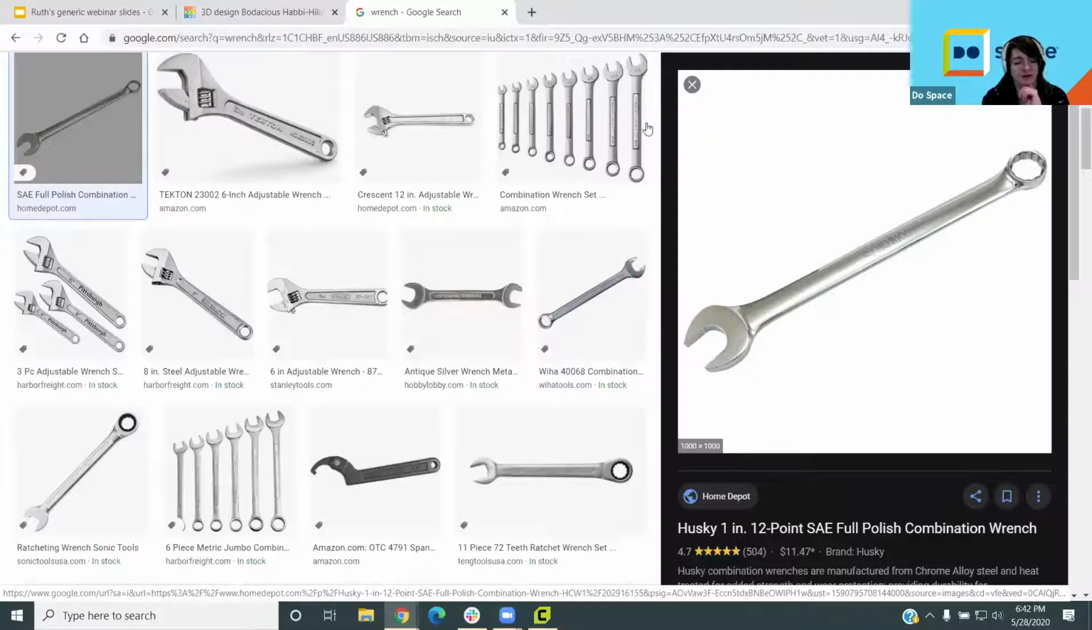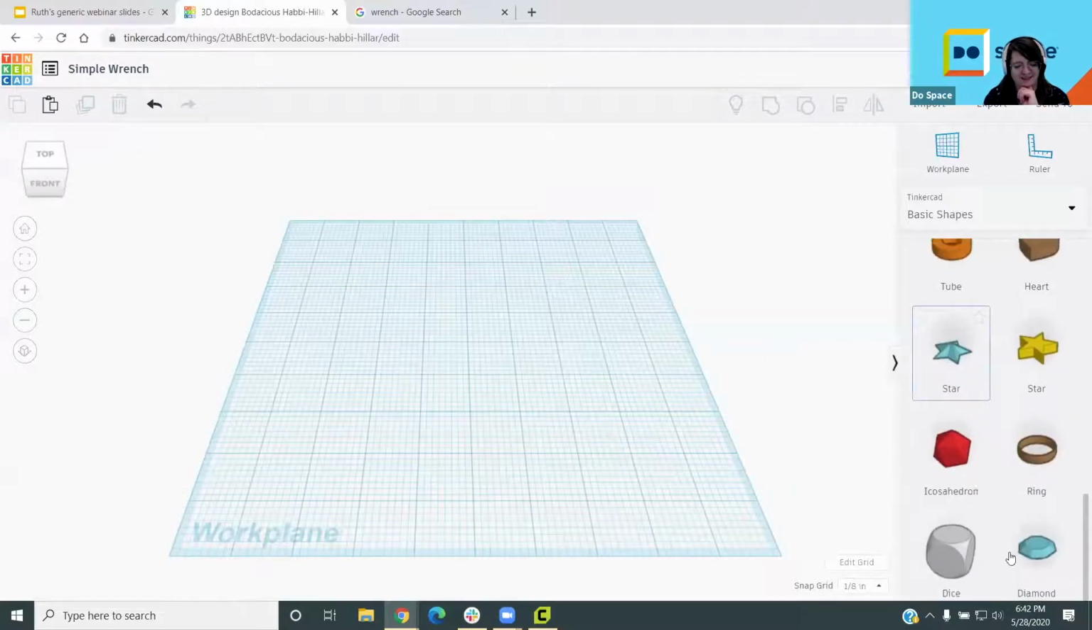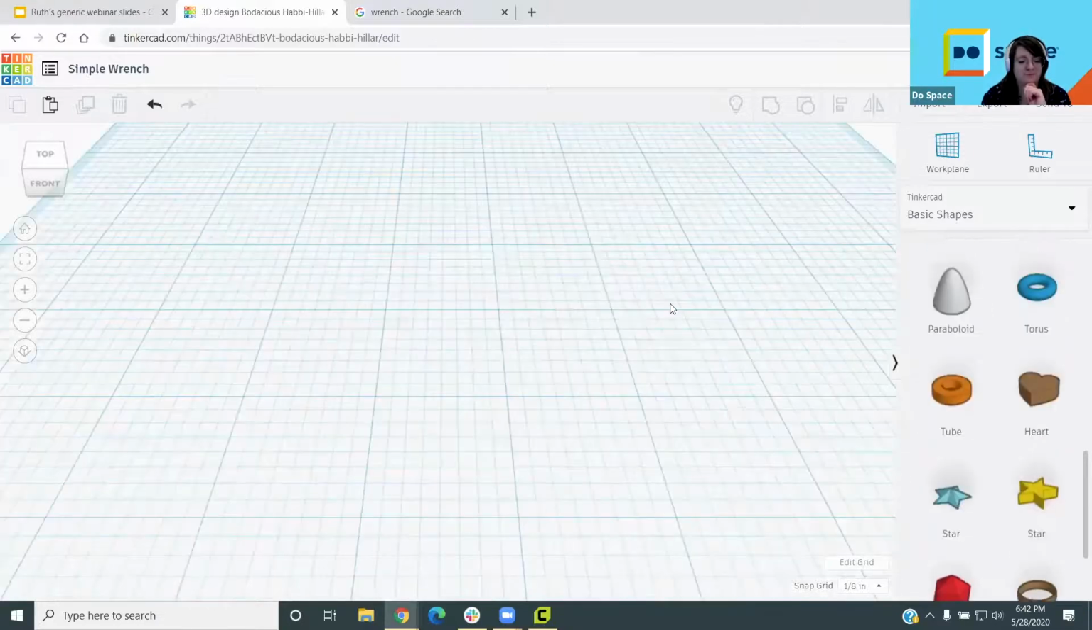Oh, someone already made dice. That's cool. Did you grab the dice object, or did you actually cut holes in it? Because there's a little dice object. Anyways, back to the wrench.